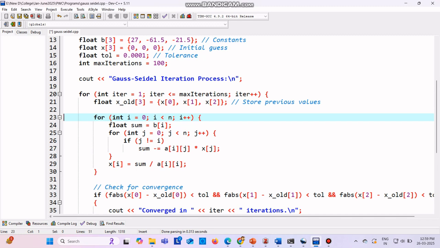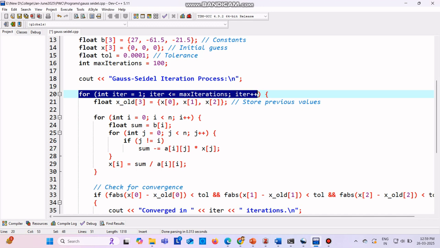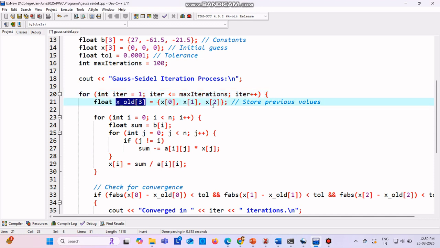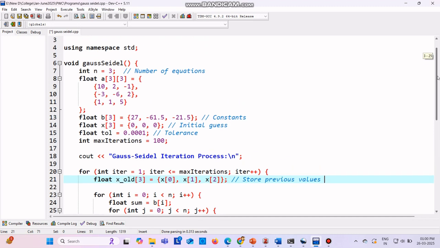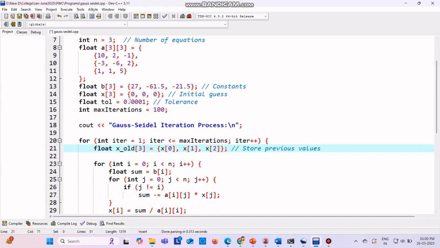Okay, so let's see. From this point onwards, the iterations will start. So when int iter equal to 1, that is we are going into the first iteration. Okay, so we will enter the first iteration. Here float x old is equal to x0, x1 and x2. So what are the values it is going to store in x old? x0. If we go up, we have used these values, right? Yes, this 0, 0, 0. So here initially we will have 0, 0, 0. These are the values stored in x old.